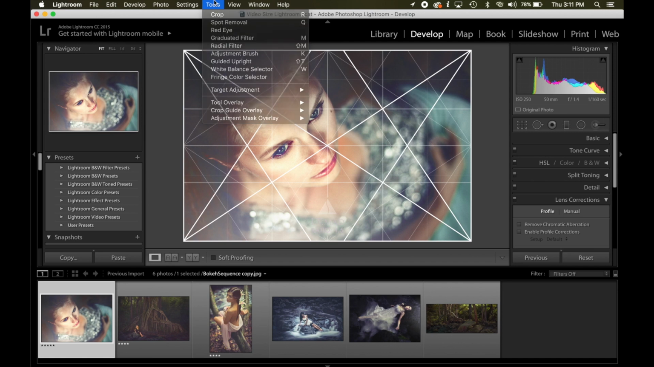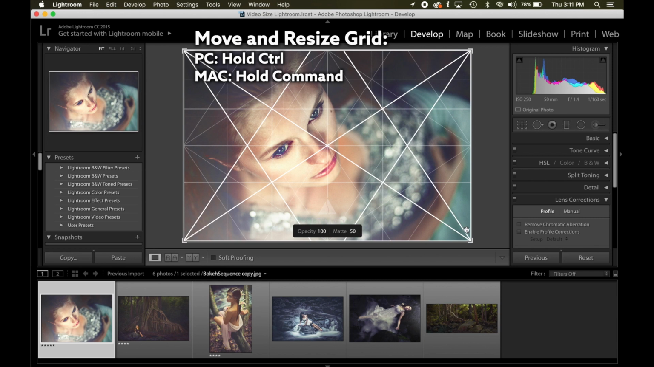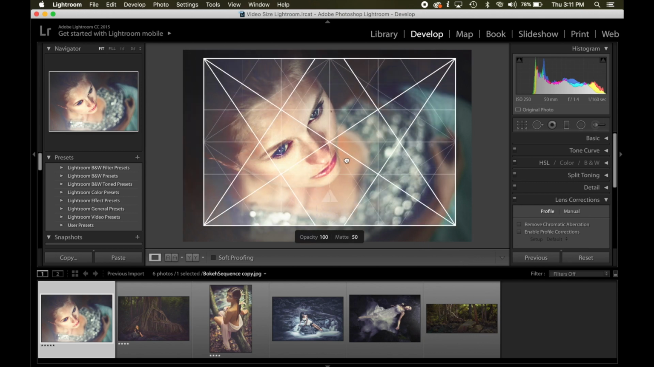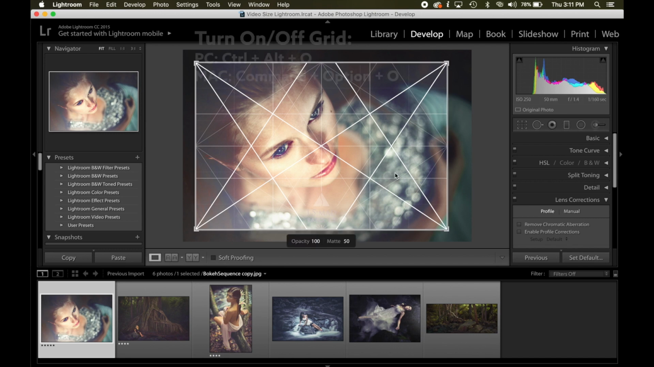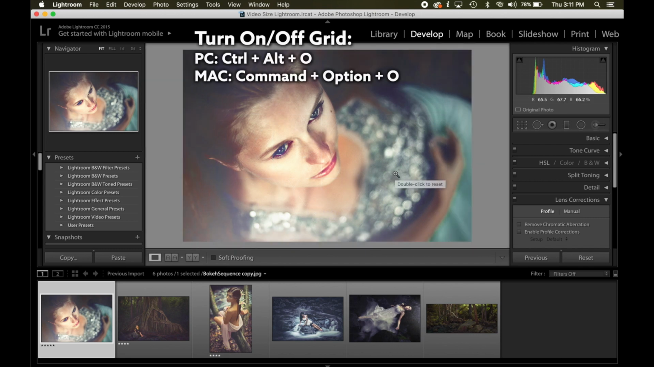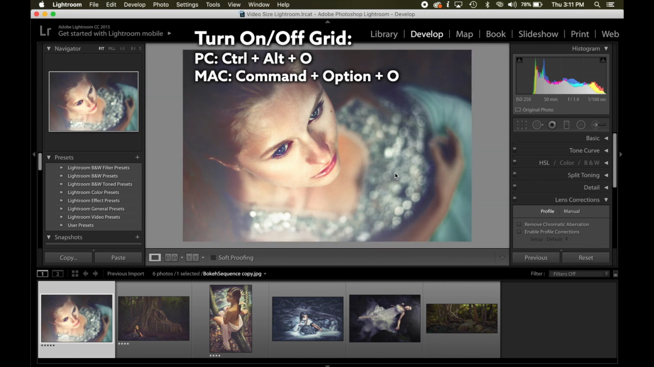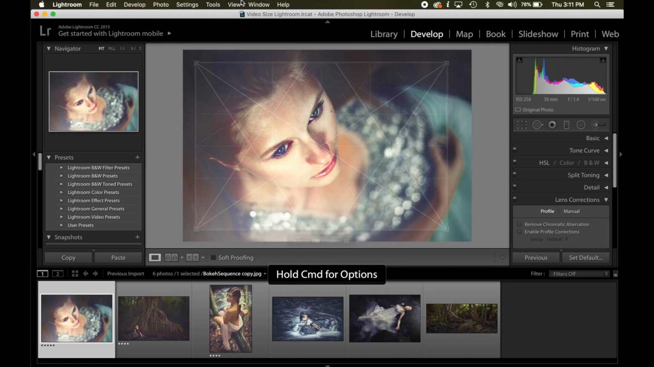You can hold the Command or Control button if you're on a PC, and you'll see these little handles pull up, so you can adjust it that way. Then move it and just see how stuff lines up. If you want to turn it off, you just push Command Option O, or you turn it back on. That's Control Alt O if you're on a PC. So here's the shortcut, Loupe Overlay, Show, and then you can hide it. That's just an easy way to turn it back on.